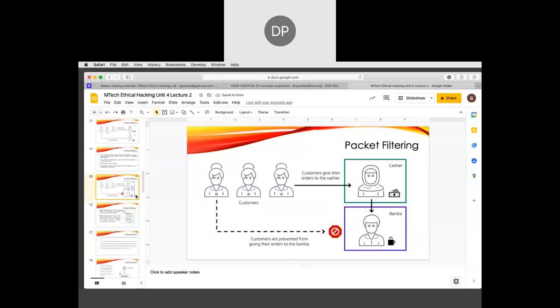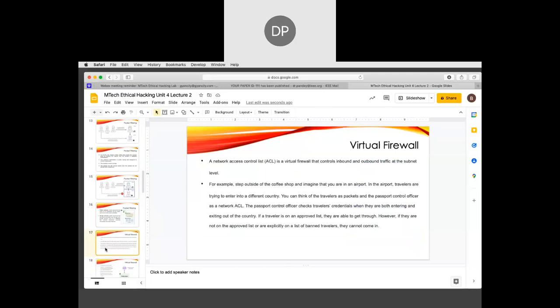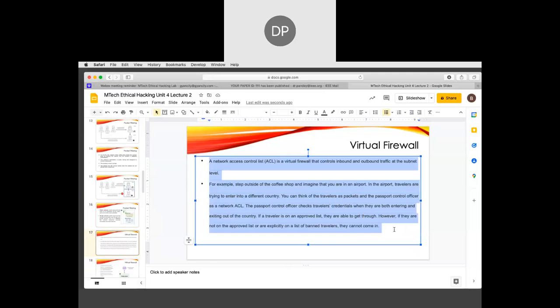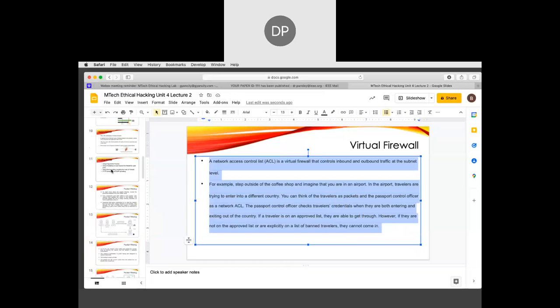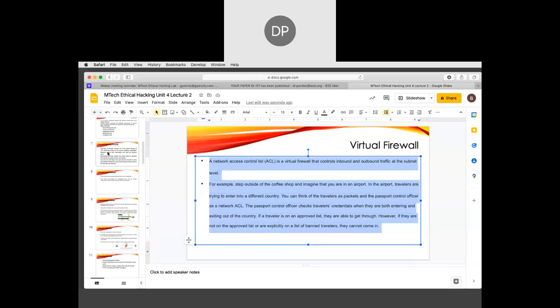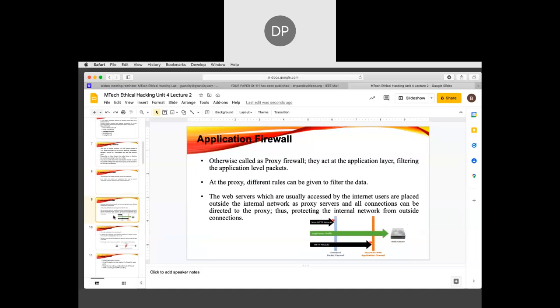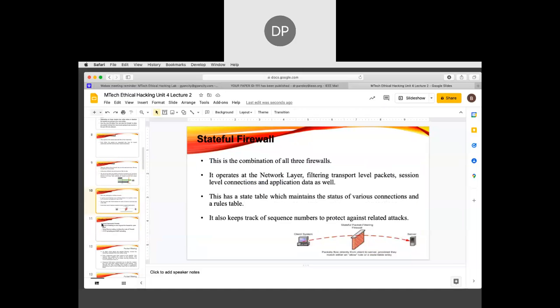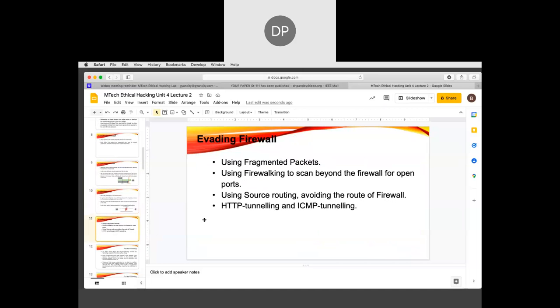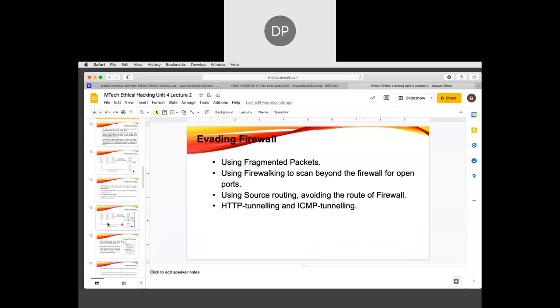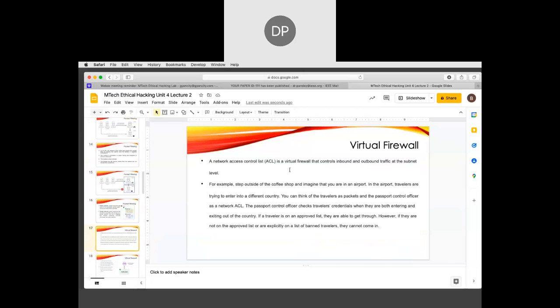So here we are putting one virtual firewall. We'll know what a virtual firewall is. So till now what we have studied, packet filtering, circuit level, application, stateful, these are all physical firewalls. Now we are going to discuss the virtual firewall.